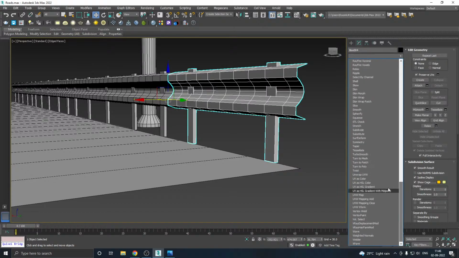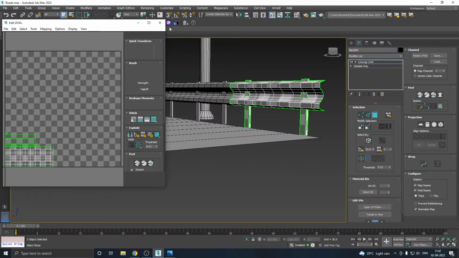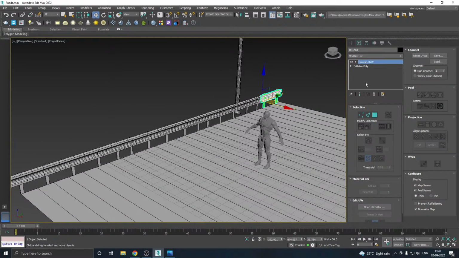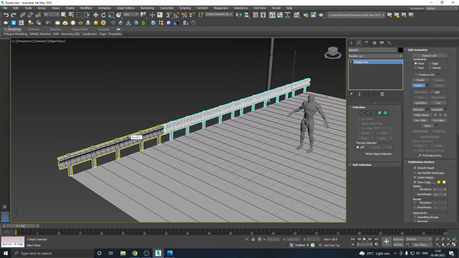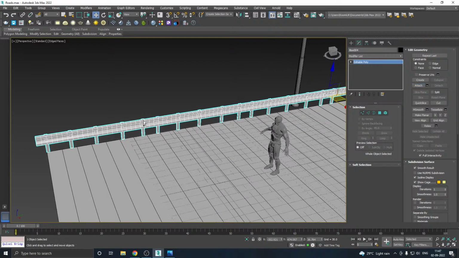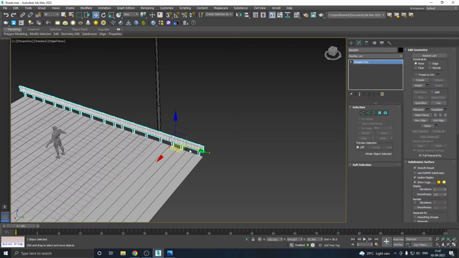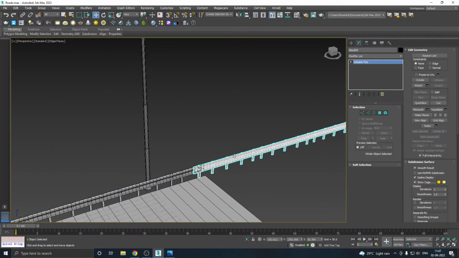Okay, I need to check the material. Sorry, UV or this one. Okay, I think so. Okay, I'm gonna attach all these together. If I duplicate this one, how it's gonna look.